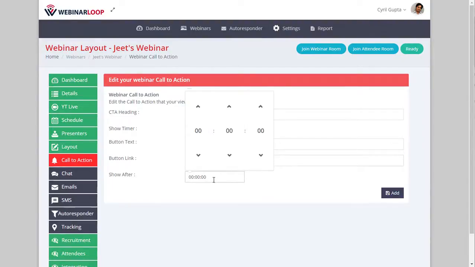And if this was an automated webinar, you would not be there to control when the CTA goes live. You can set up a time, specifying exactly when in the webinar you want the CTA to go live. So if you want to, for example, make it go live at the 59th minute, you can do so, and this will help you put the CTA exactly when the webinar scarcity kicks in.